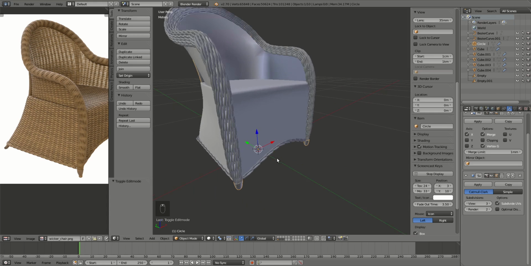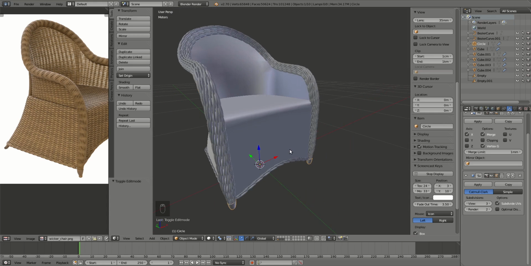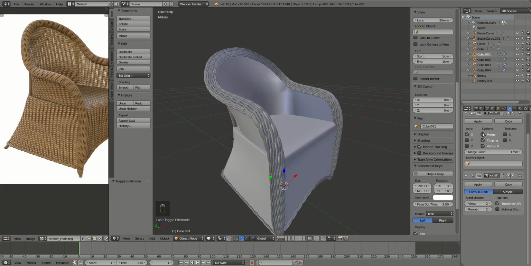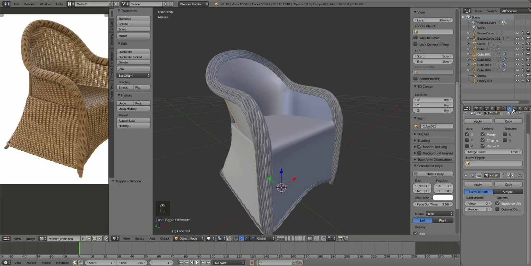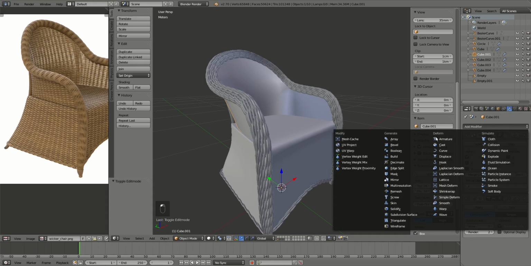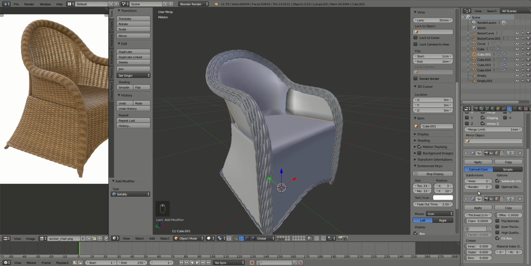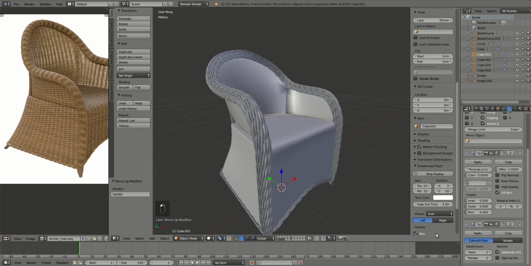Okay, looking good. So for the final touches here, let's add some thickness to these guys. They are just one-sided polygons right now. So let's add the solidify modifier and make sure that the solidify is before the subdivision level.